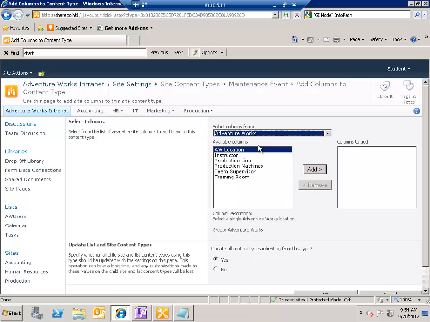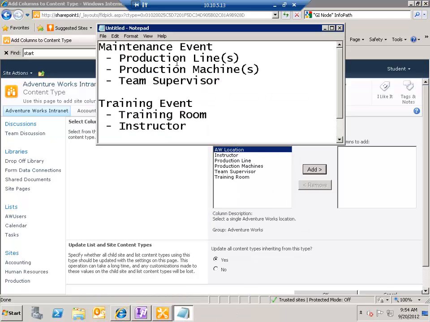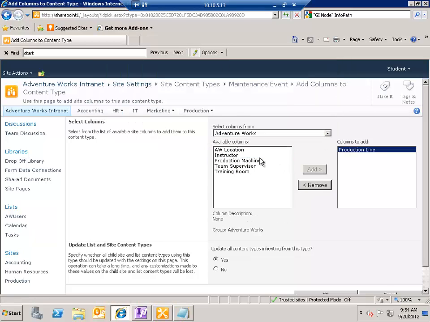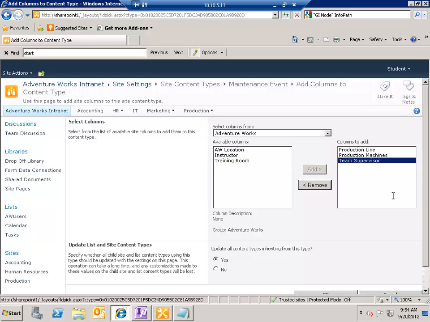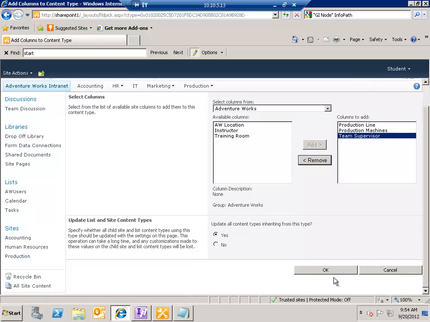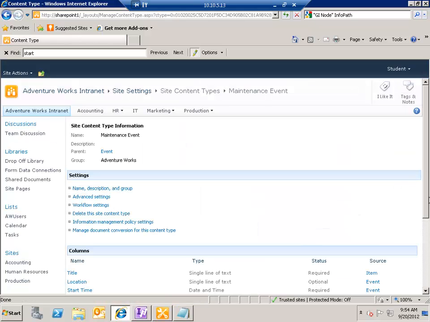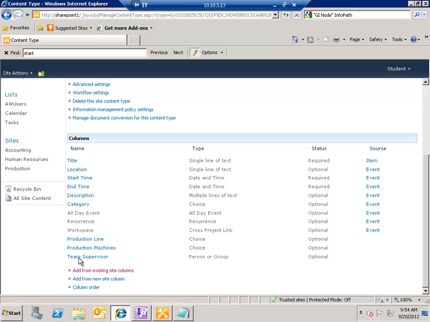I'll choose my AdventureWorks group. And I need the production lines, production machines, and team supervisor. So I'm going to select the production line, production machines, and team supervisor. I'll click OK. And that adds those metadata columns to this content type.